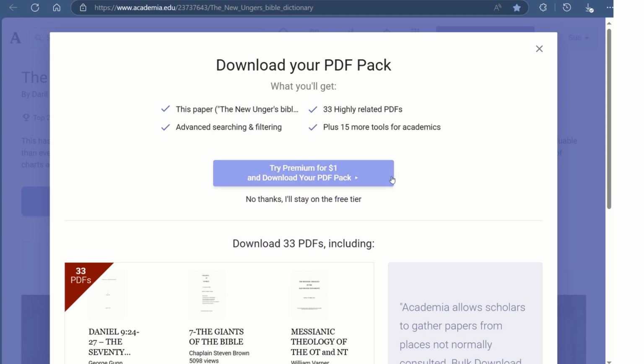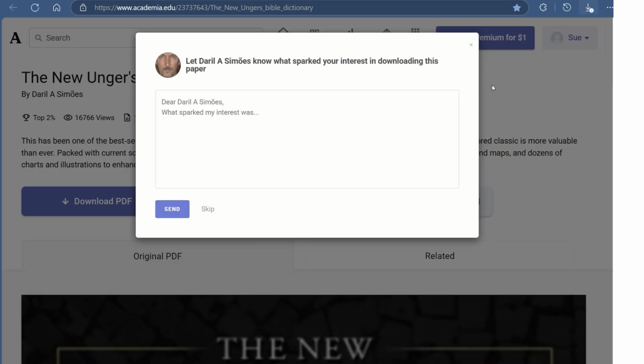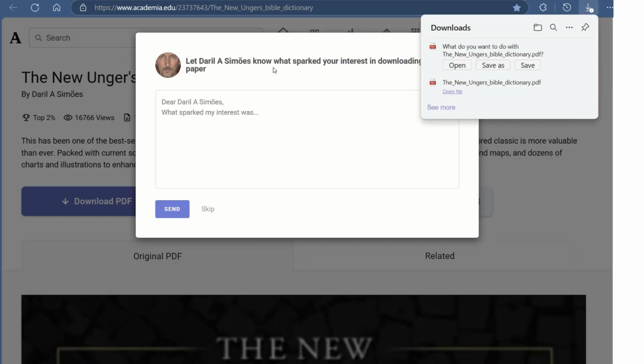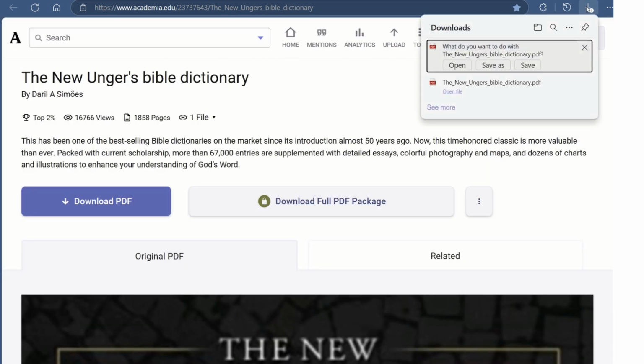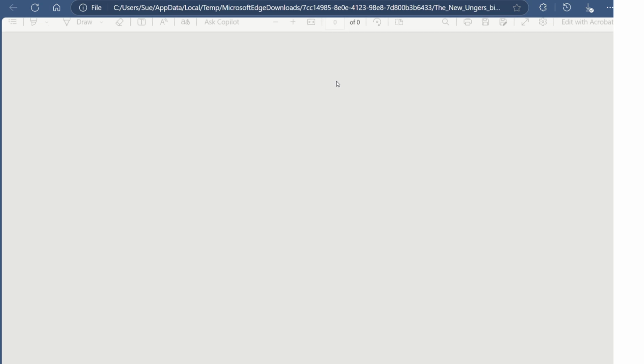And it'll ask me again, do you want to try premium? No, I don't. So go right below that blue rectangle. No thanks, I'll stay on the free tier. An email will pop up, and this guy wants to know what your interest was. I usually just skip that. And if you notice, it had already downloaded, because I hit download. So I like to typically save it someplace, so every time that I have a homework assignment, I don't need to go and do all this. So it's up to you if you want to save it or if you just want to open it.